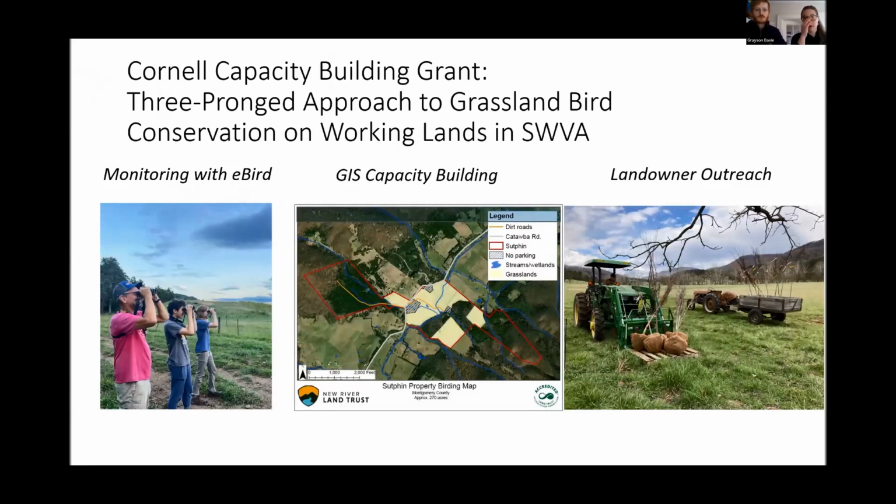So we applied for the Cornell Small Land Trust Small Grant Program, and we got it. And we are taking 3 different approaches to start building our capacity for doing bird conservation work. We've been monitoring 2 working farms for grassland bird species with eBird and teaching how to eBird, but a lot of our volunteers already know how to use eBird and are expert birders helping us with this. So we're looking on the ground at what birds are around here.